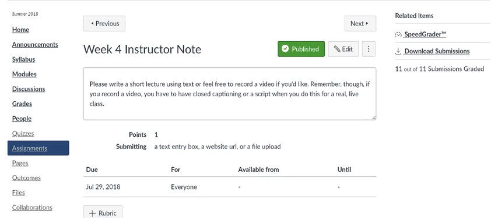When it's time to grade discussions or assignments, there are several ways to get to the Speedgrader. So if I go to the Assignments tab on the left-hand side and find the assignment that I'm wanting to grade, I can get to the Speedgrader right here on the right-hand side by clicking it.